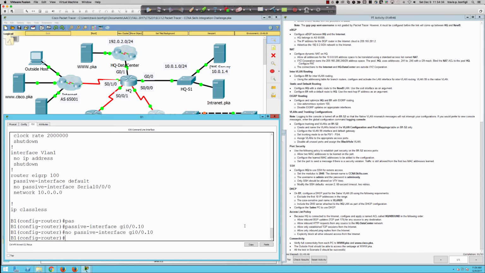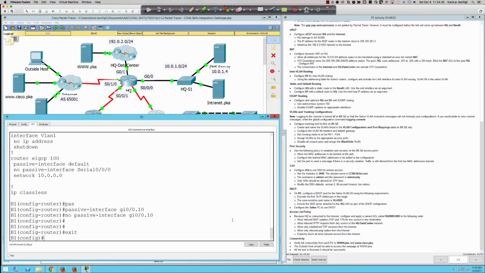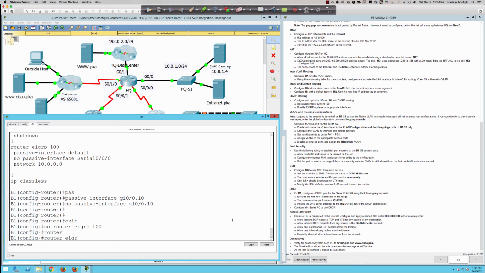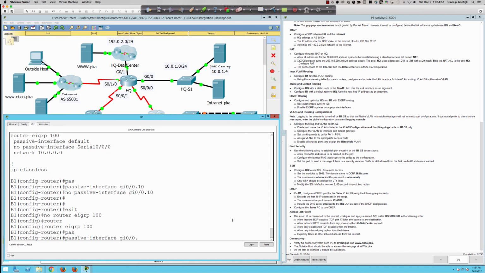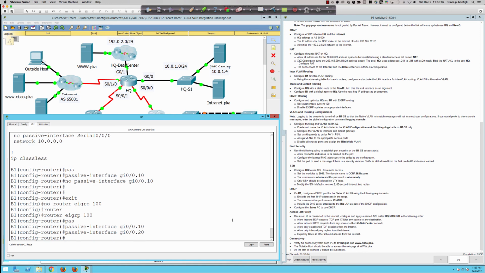Because if I were to go there now, and it's funny, it took us down to, and maybe that's it. Let's do it like this. So we'll say no router EIGRP 100. Router EIGRP 100. I'm going to say passive interface gig 0/0.10. Do we get a point? Okay, so it was the exact same behavior. So look, we're now being given the points for passiving these subinterfaces.